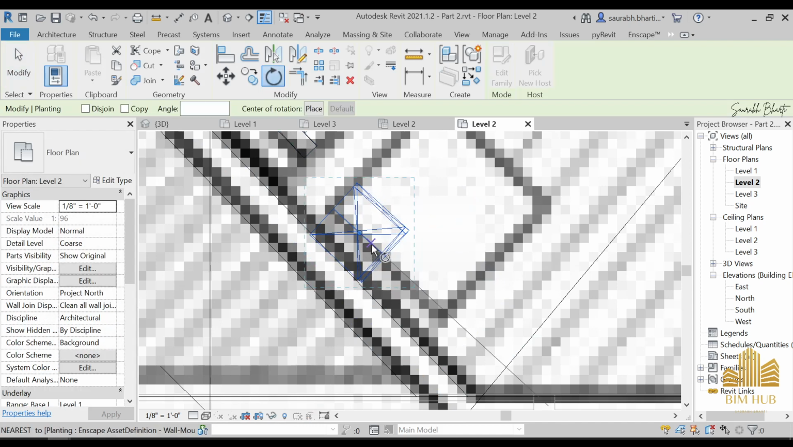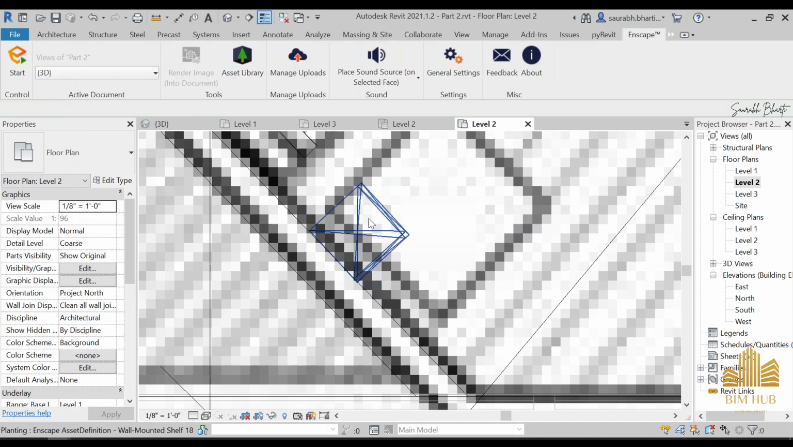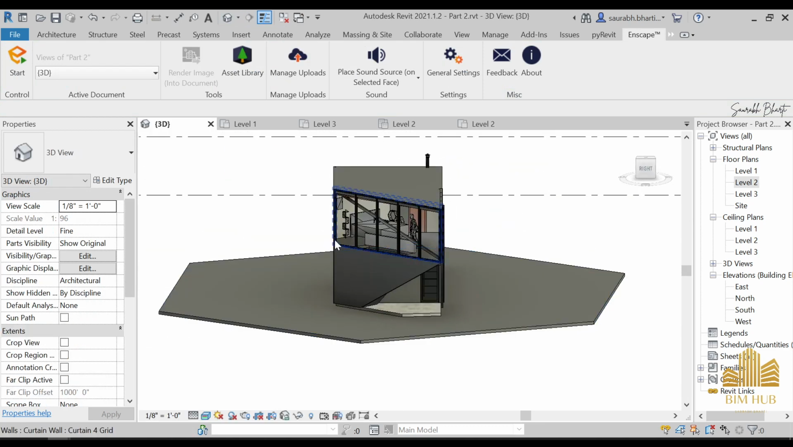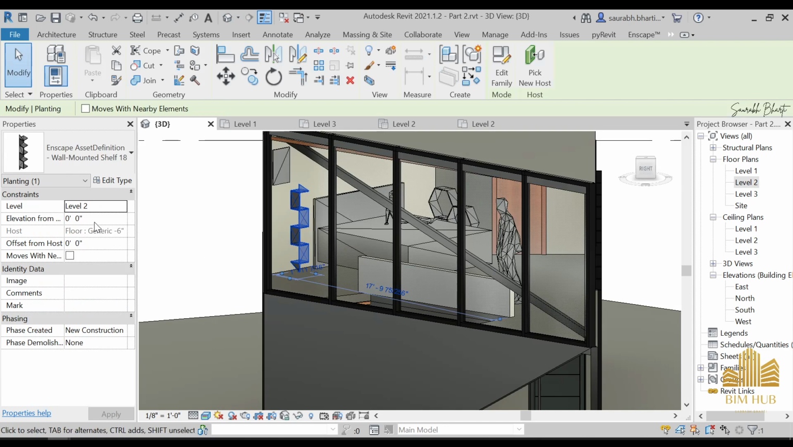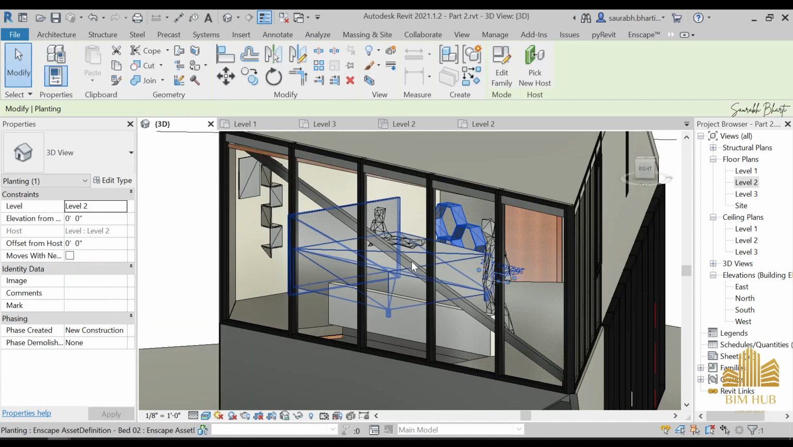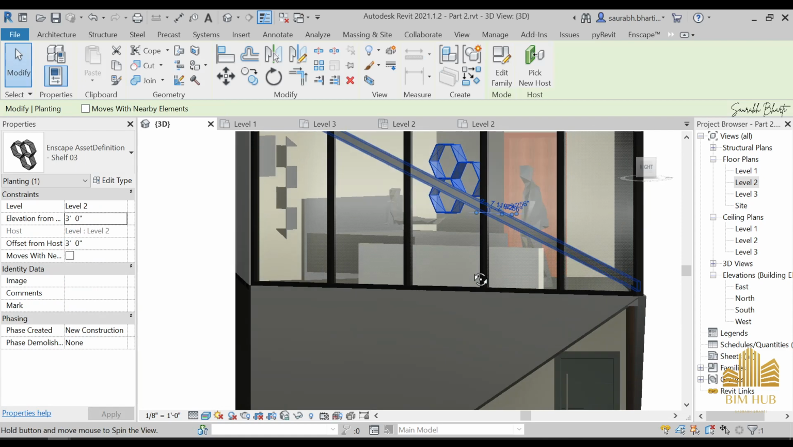Okay, rotate it by a little bit, by 5 degrees. Okay, now it is fine. So we have this rack, and if you want to place something, first of all give it an offset of 2 feet, and for this elevation just give it a height offset of 3 feet, and now we have it.